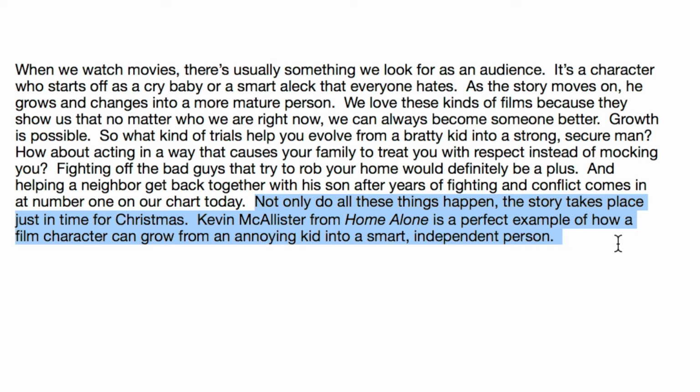Kevin McAllister from Home Alone is a perfect example of how a film character can grow from an annoying kid to a smart, independent person. The reason I did so well with this was because I put that thesis statement at the end. If you put it as sentence number 1, by sentence number 6, you're going to run out of gas and not have anything more to say.